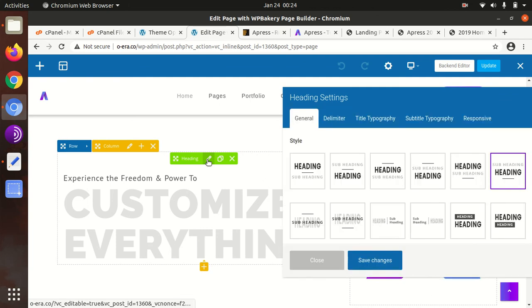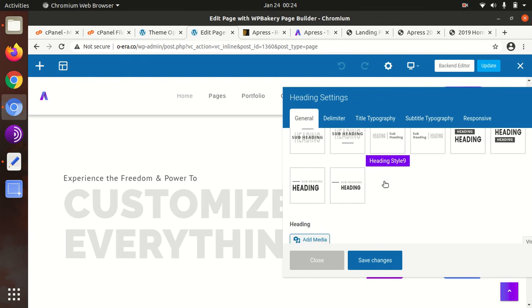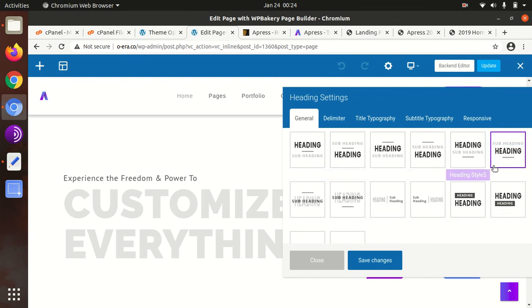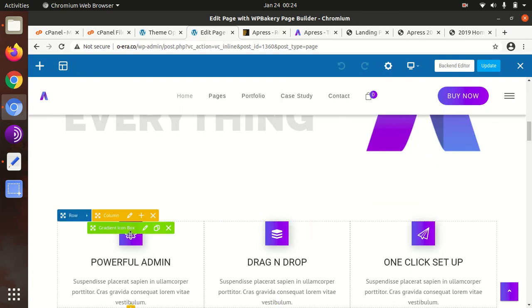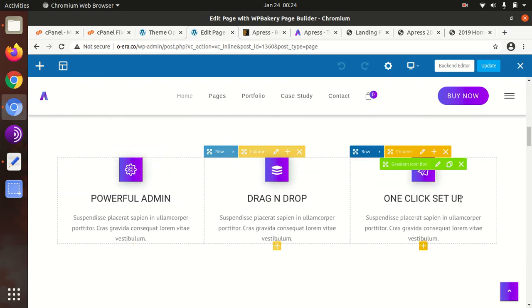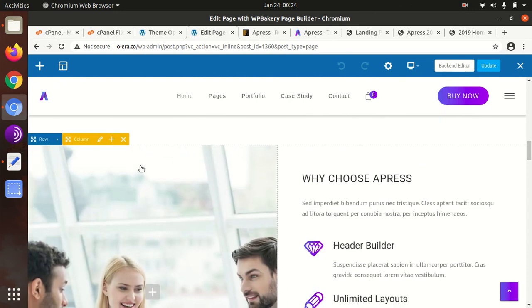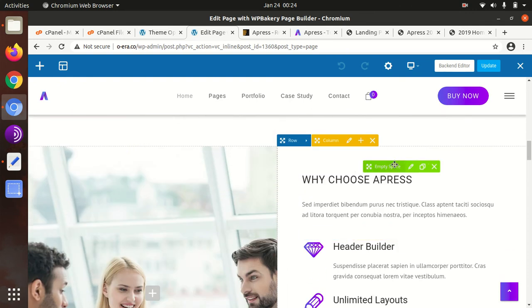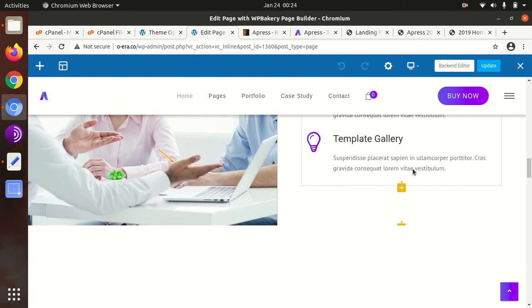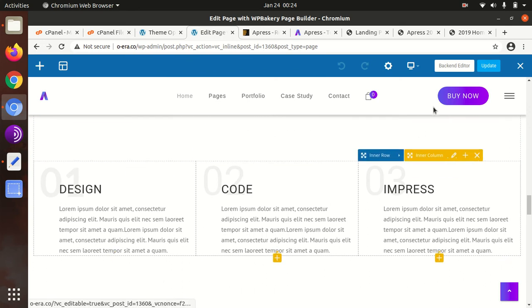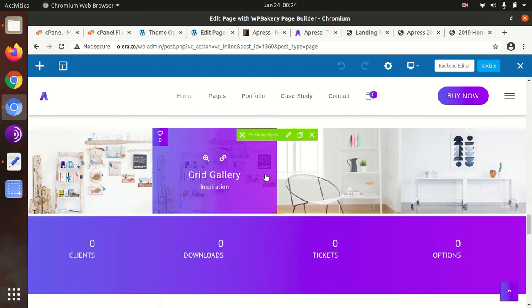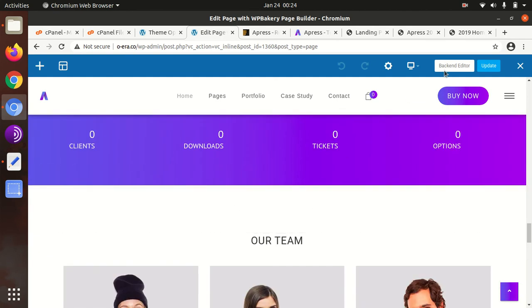and there are many styles available, heading styles, so you can choose any as per your choice, and all sections are simply editable, so no need to have any technical knowledge. Even a simple computer user can edit all these items, and you can even add or remove page sections. Backend editor helps much in the adding and removing the sections, so I'll show you the backend editor as well.